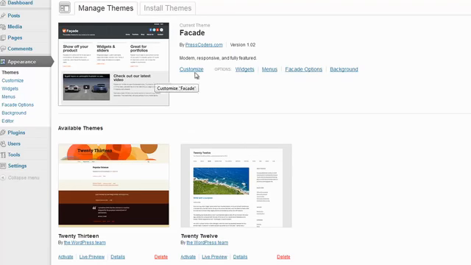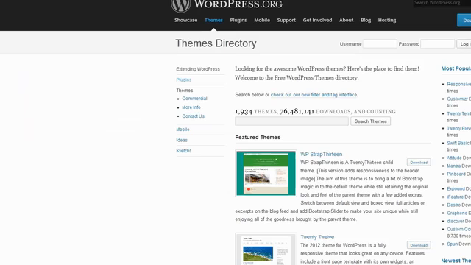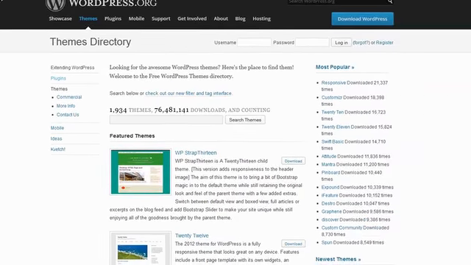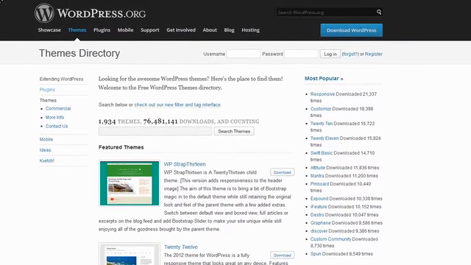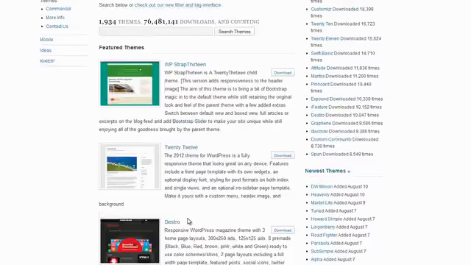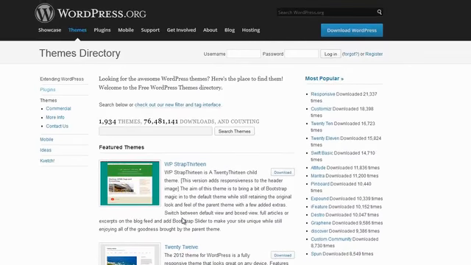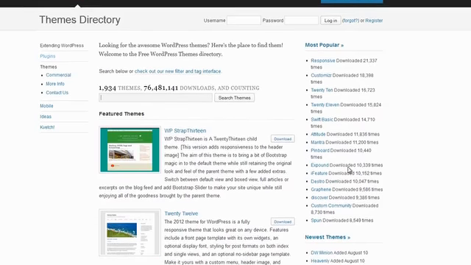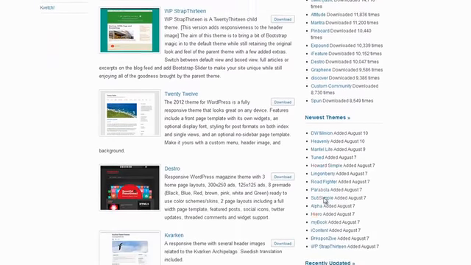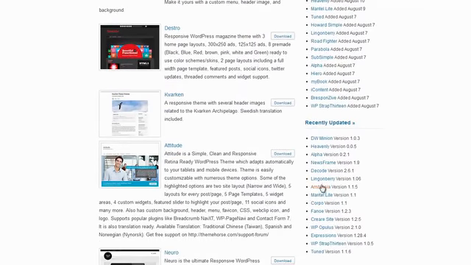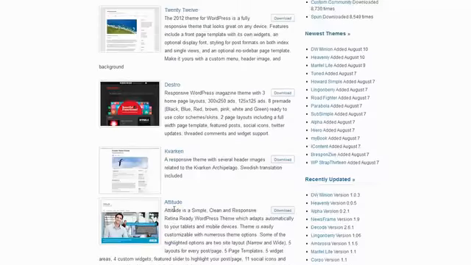Now, another way you can find themes is by going to the WordPress website where they have their themes listed. I will put a link to the right of this video, so you can go to this website. This is the actual WordPress website. This is the same database as we just browsed inside of the dashboard, but some people might like it better like this. Over on the right-hand side, we have the most popular themes that have been downloaded. You can see this has been downloaded 21,000 times. We have the newest themes that have been added, the recently updated themes. And you can also just browse through here the same way.